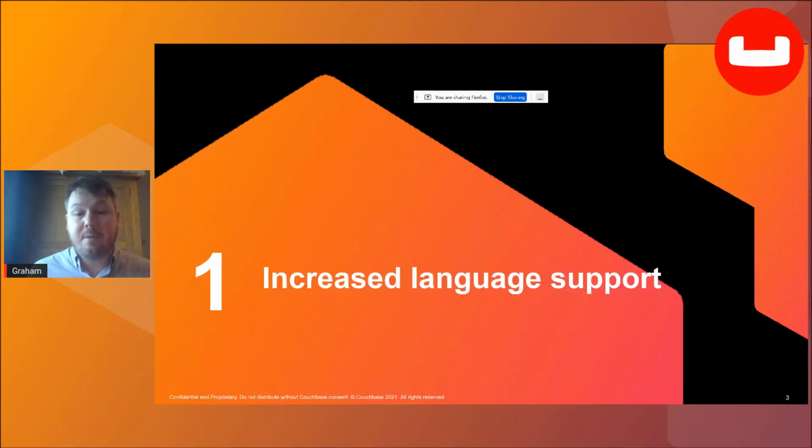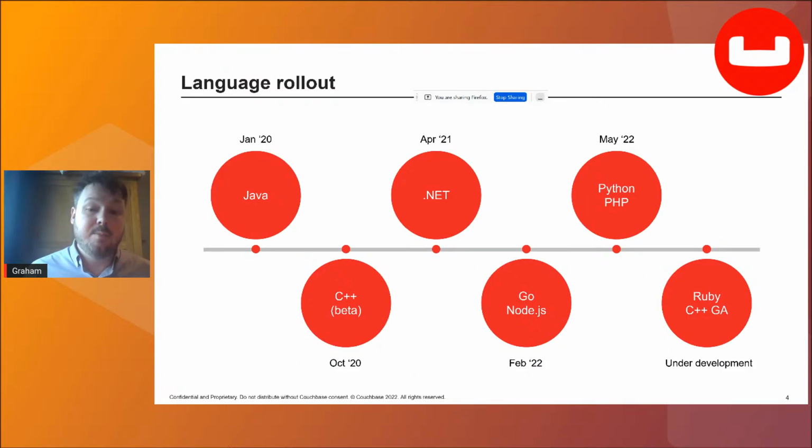So that's a quick recap of how our transactions look like. So let's look at what's new. The big new feature that we've rolled out this year is massively increased language support.